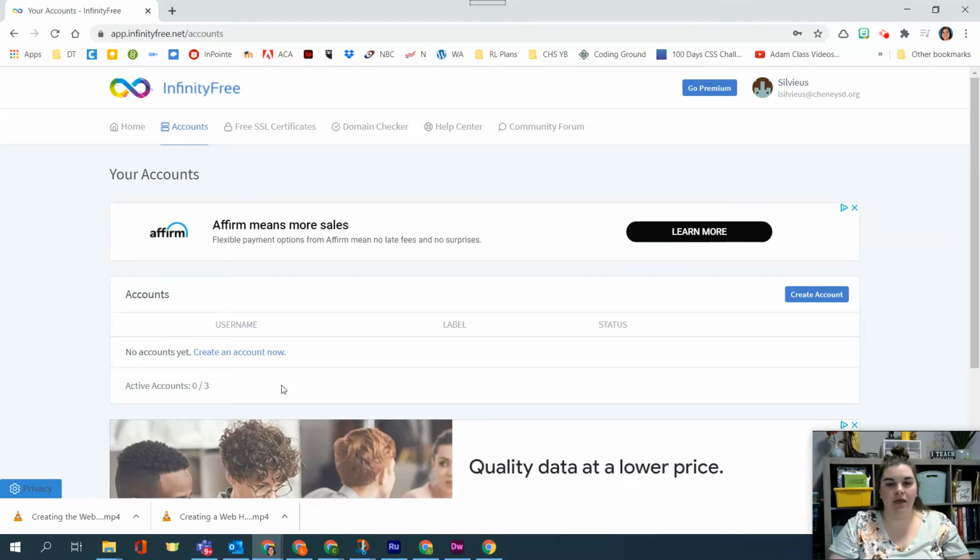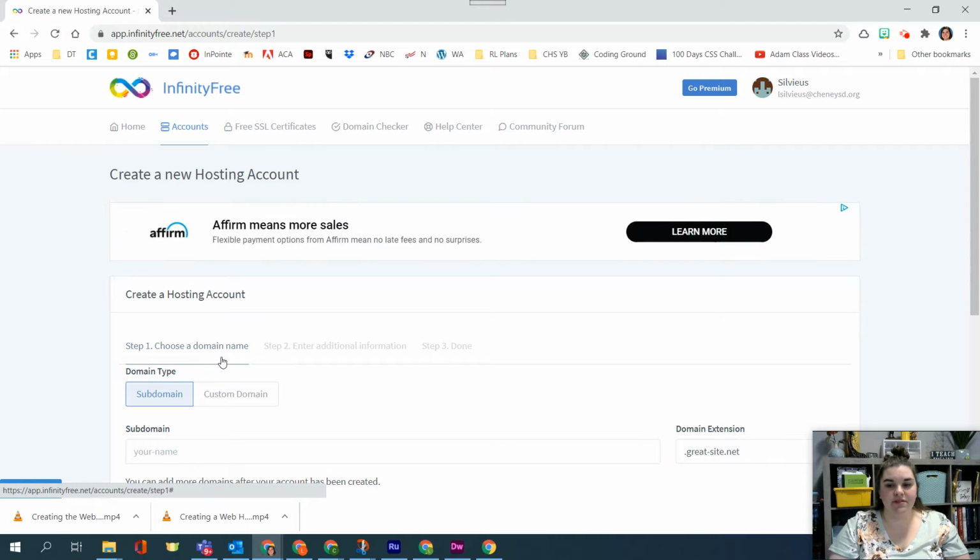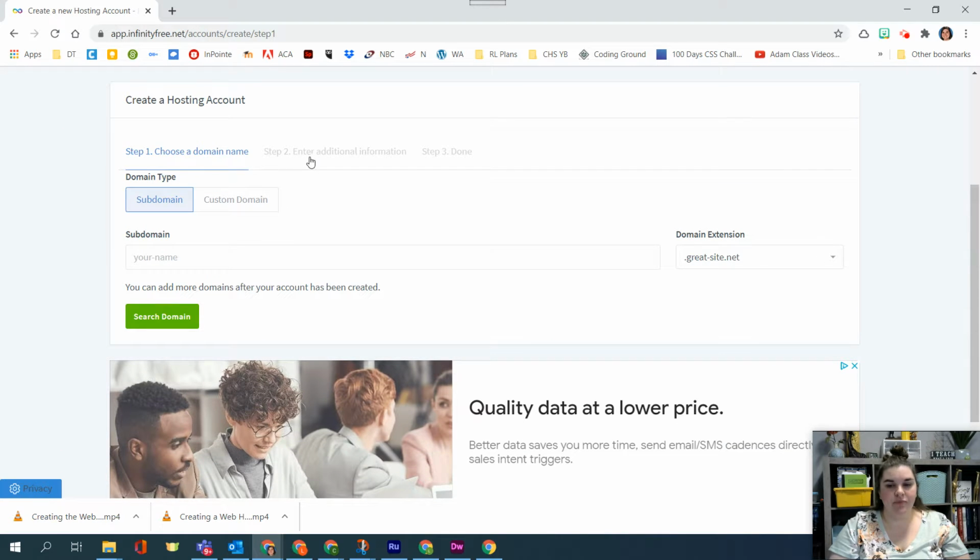We're going to create an account for our foods website together. And so this is going to create the domain for us. So we're going to hit create an account underneath accounts on Infinity Free. And this is going to allow us to first choose a domain name. A domain name is going to allow us to really choose where our people are going to go when they want to come to our website.